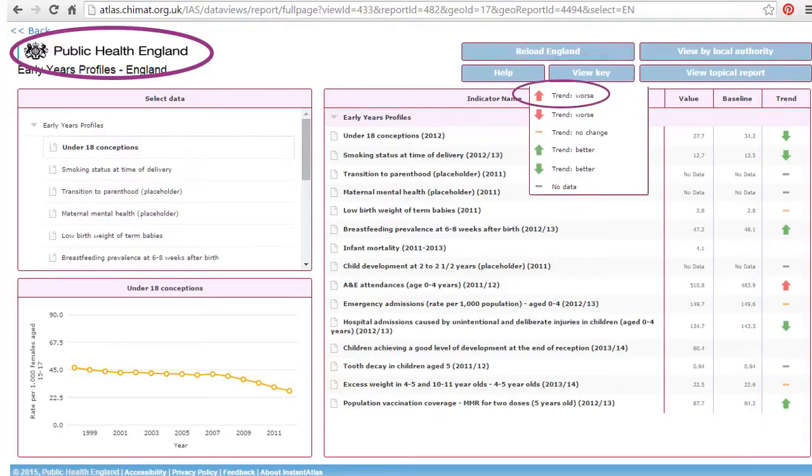The red upwards facing arrow indicates a worse trend than the baseline, whose value is increasing. The red downwards facing arrow indicates a worse trend than baseline, whose value is decreasing. The neutral line indicates no significant difference from the baseline. An upward-facing green arrow shows a better trend than the baseline, whose value is increasing. And the downward-facing green arrow shows a better trend than baseline, whose value is decreasing. The grey line shows that the value could not be calculated.